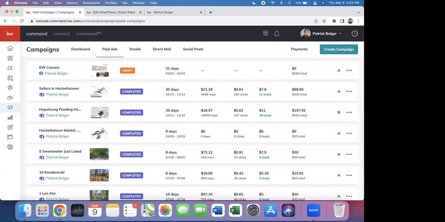This is another Nick Baldwin ad, Hopatcong pendings. You take a picture of your website showing homes that received offers. This is an ad for sellers, so you're trying to advertise to sellers. These are homes in your area that have gotten offers and are under contract. I ran that for 30 days.